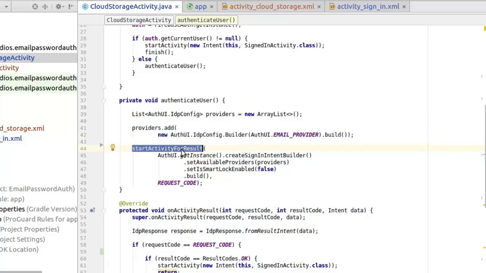And you start the activity for result, which will get onActivityResult override. So we need to actually, because we're expecting a result. So we build up the instance, we get the instance. You create the sign-in intent builder to build up that. You set available providers to pass in the providers as a parameter. That's the provider you're using.